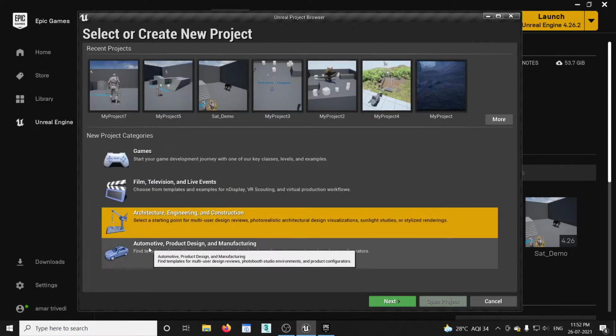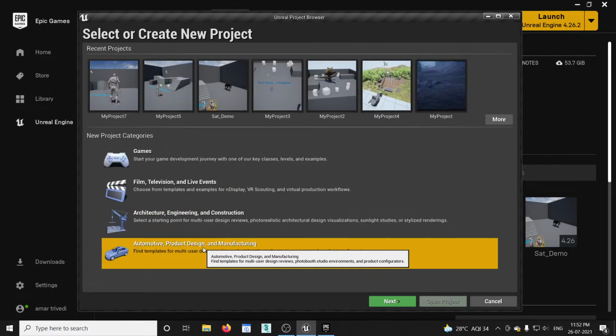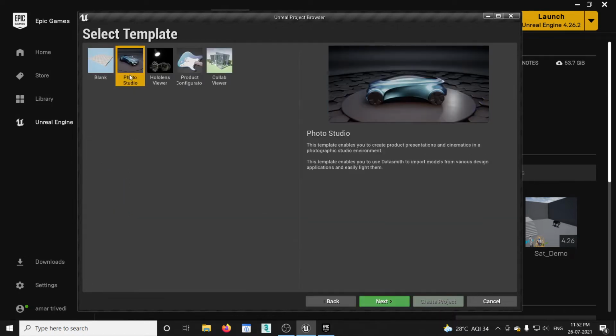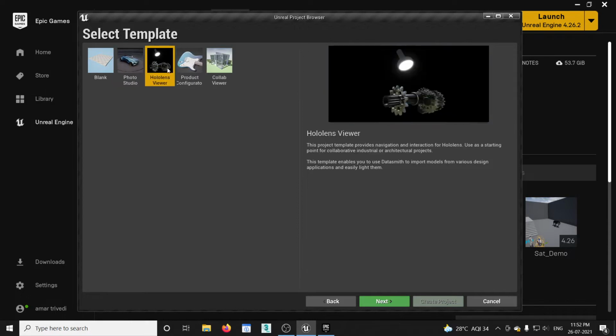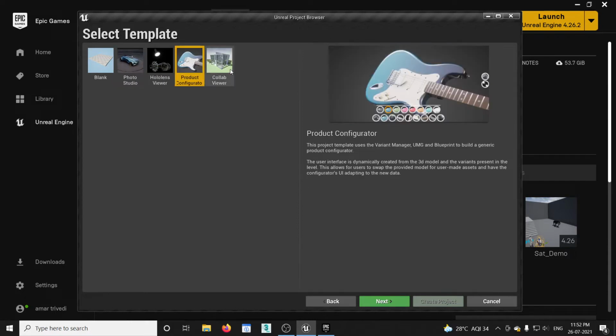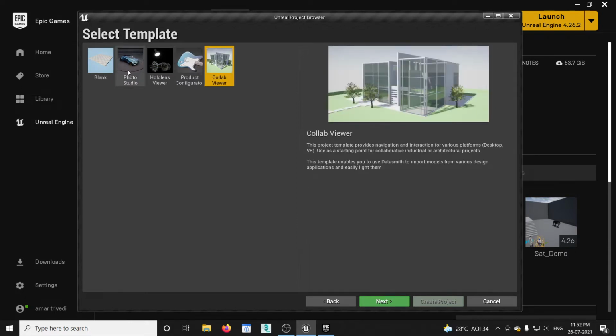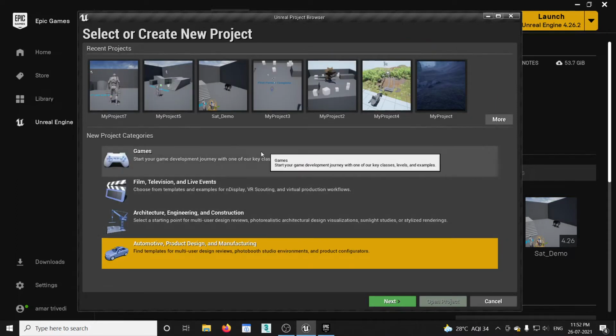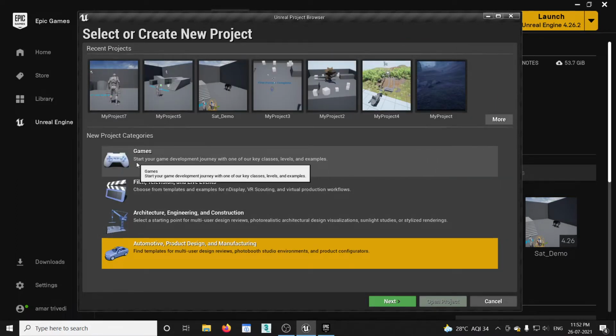Here we can see automotive, product design and manufacturing. I'll just double click and say next. We have the photo studio template, HoloLens viewer, product configurator, and the collab viewer. Again I'll go back. So for this particular video, we'll first go into games.